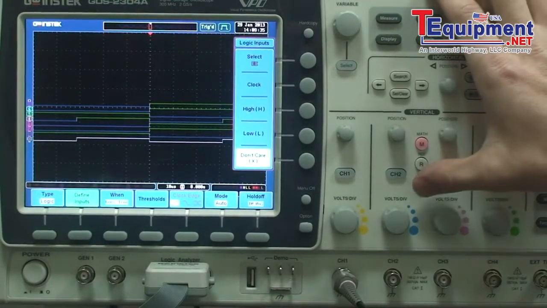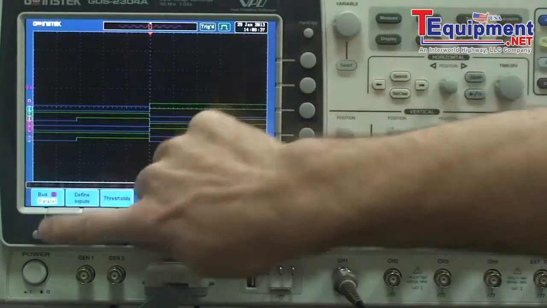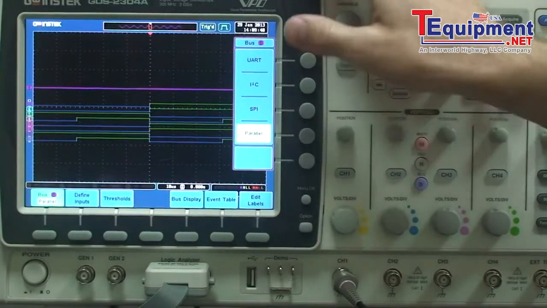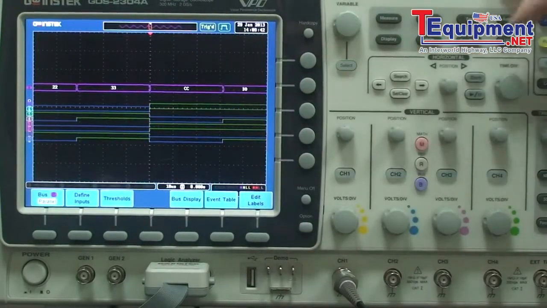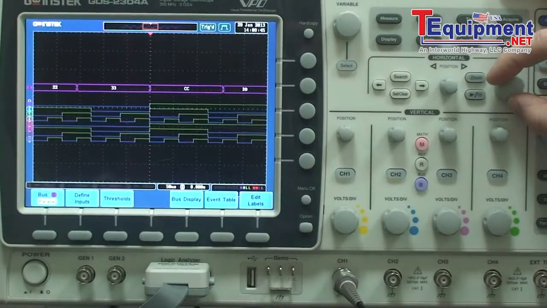Next, we're going to turn on the parallel bus. So we press the bus key and turn on to parallel. By default, it's already on parallel. Next, we're going to set the time division to 50 microseconds.